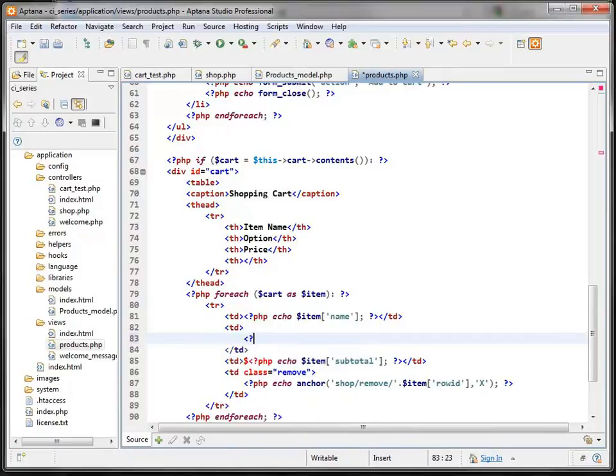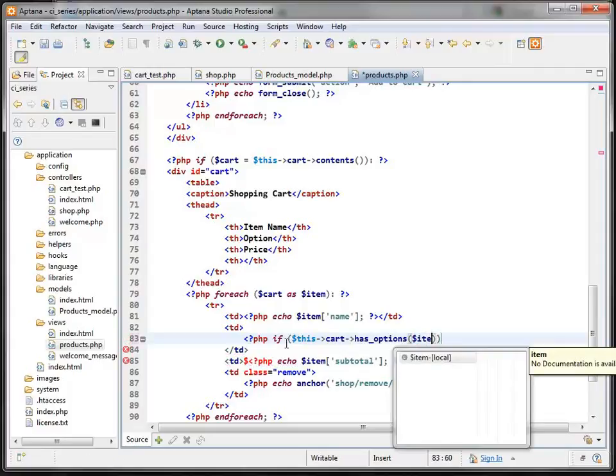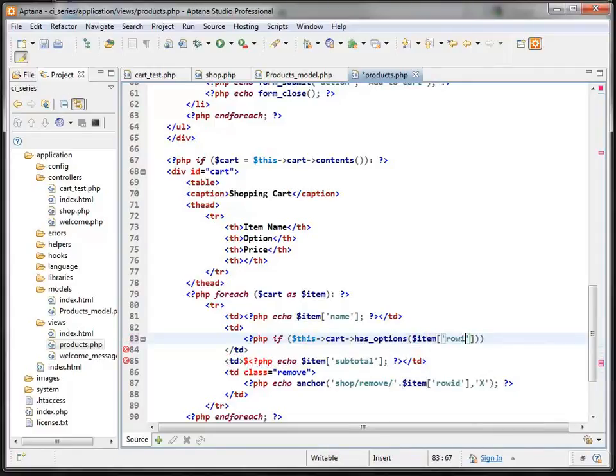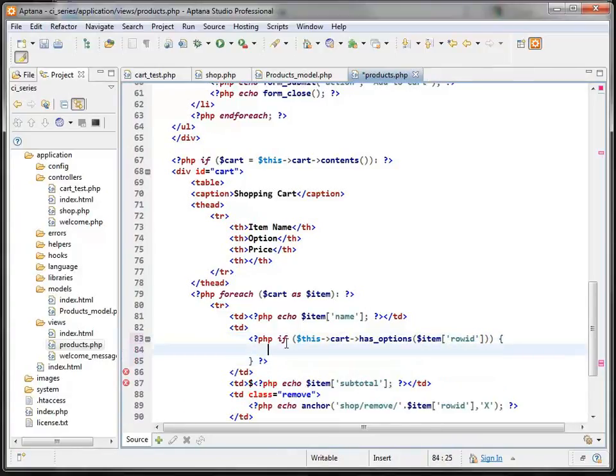And we want to do this only if there's another shopping cart function we're going to use. It's called has options. So it will tell us if there are any options for the item in the shopping cart. And we have to pass the row ID. So if that's the case, even though we're going to have only one option, I'm just going to use this foreach to fetch that singular array elements.